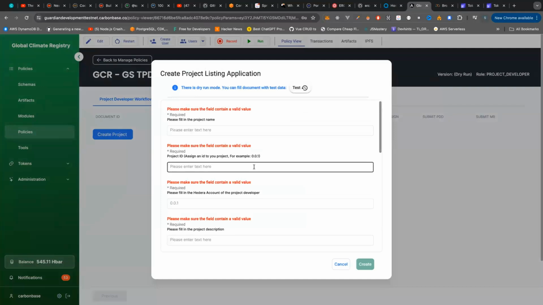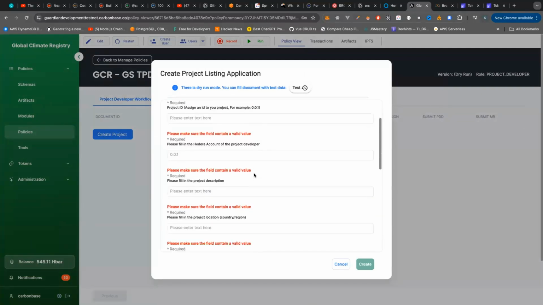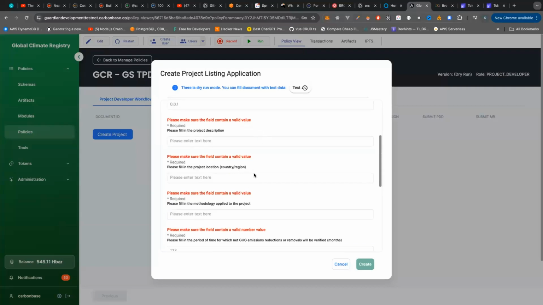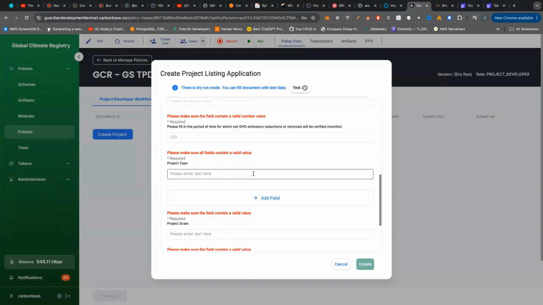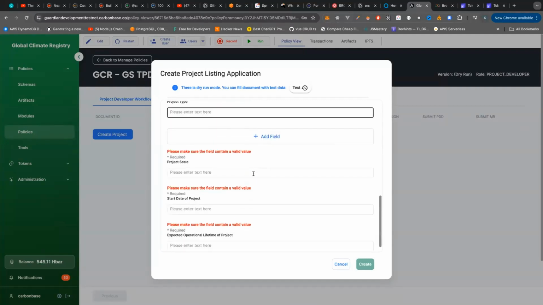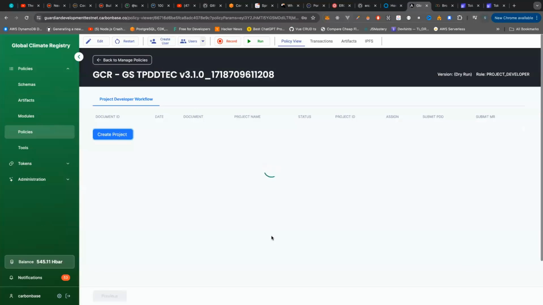This is basically an initial requirement of the project where you just fill in the basic details of the project, the description of the project, name of the project, what is the location, what is the crediting period for which you want this project to run, what is the scale, what is the type of the project, all of these details. I'm going to fill in the test data for now and click on create. This will create an entry for the project listing application.